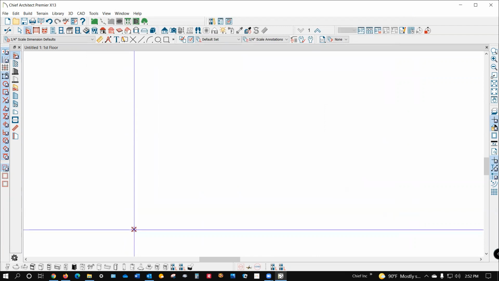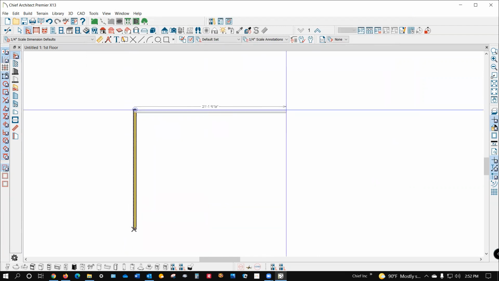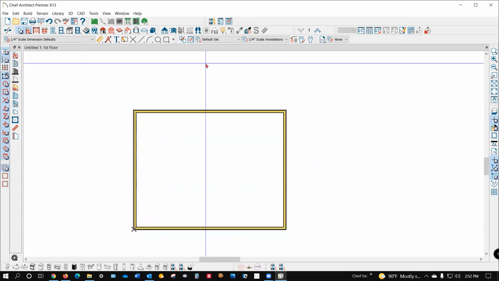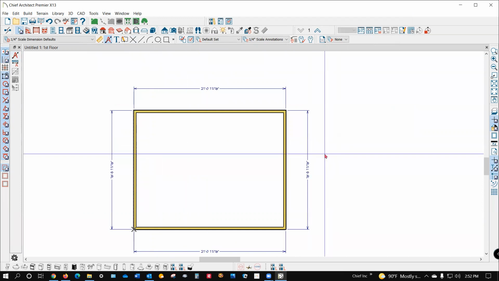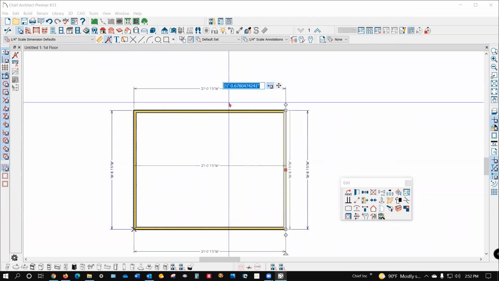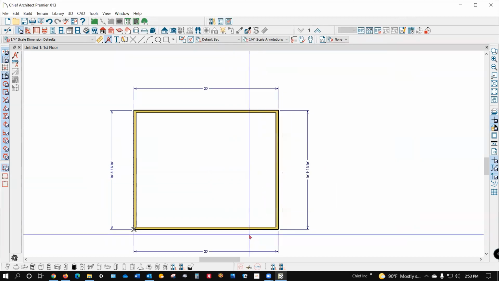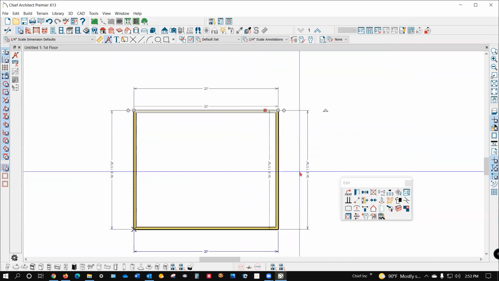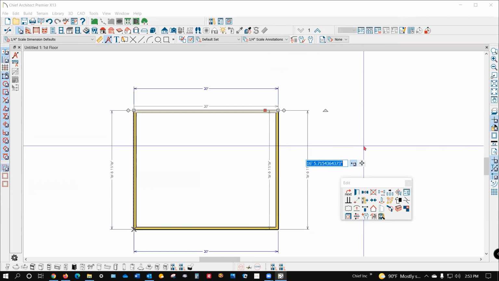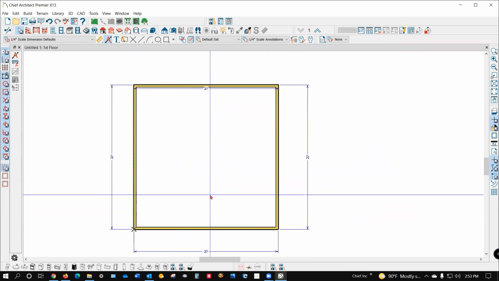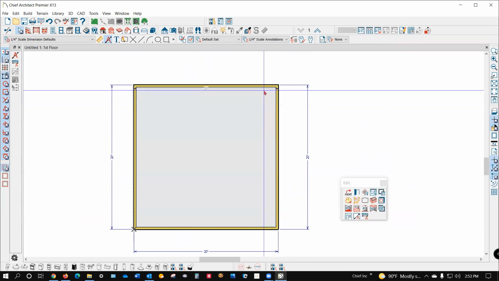So now we'll draw a square. And it's going to make it 20 feet. There we go, nice and square.